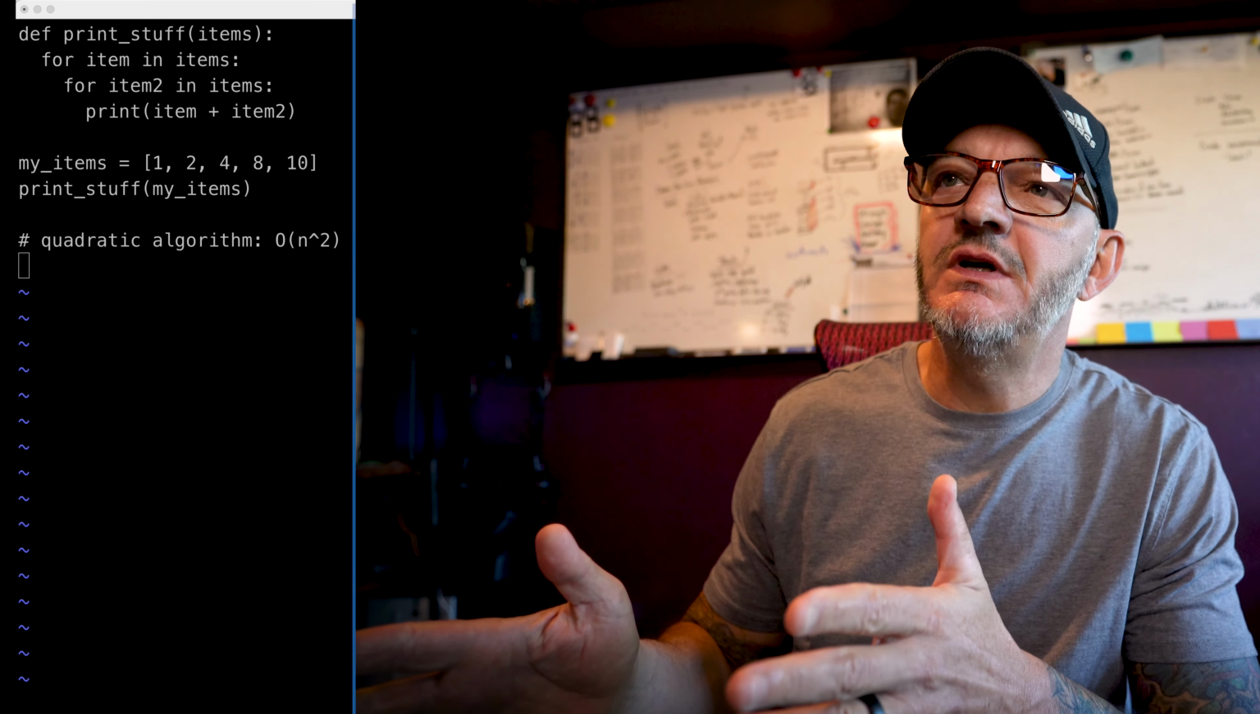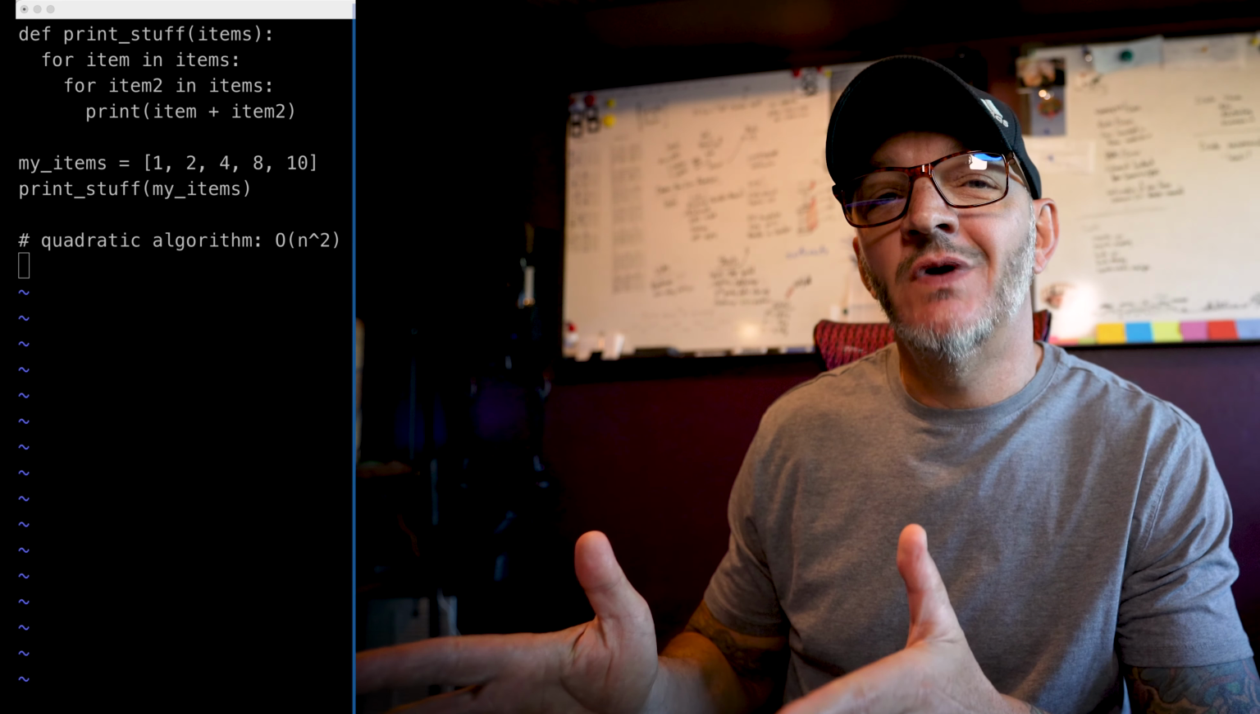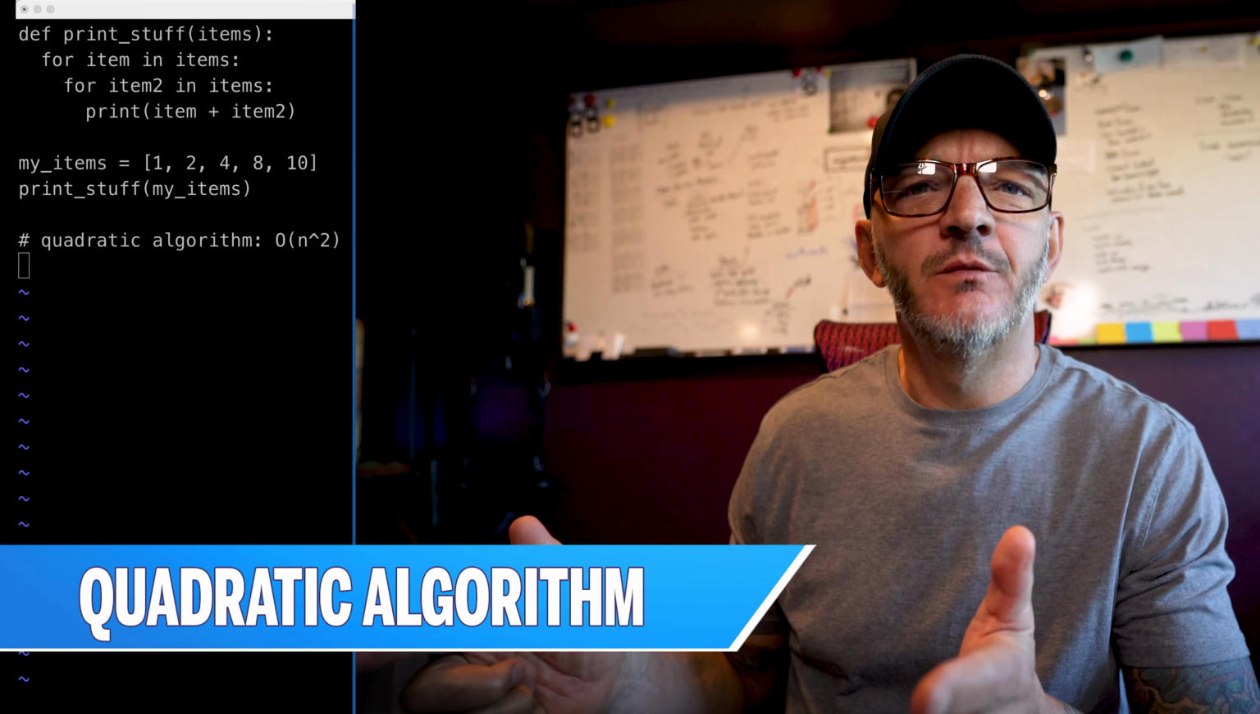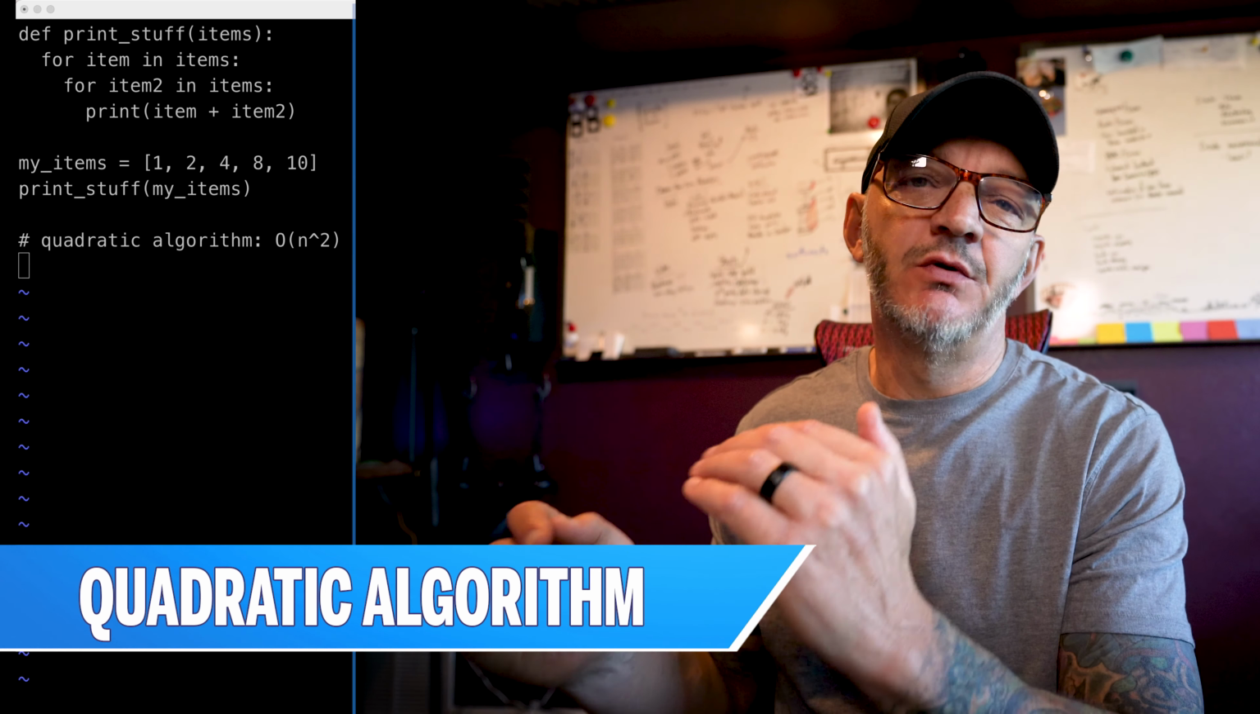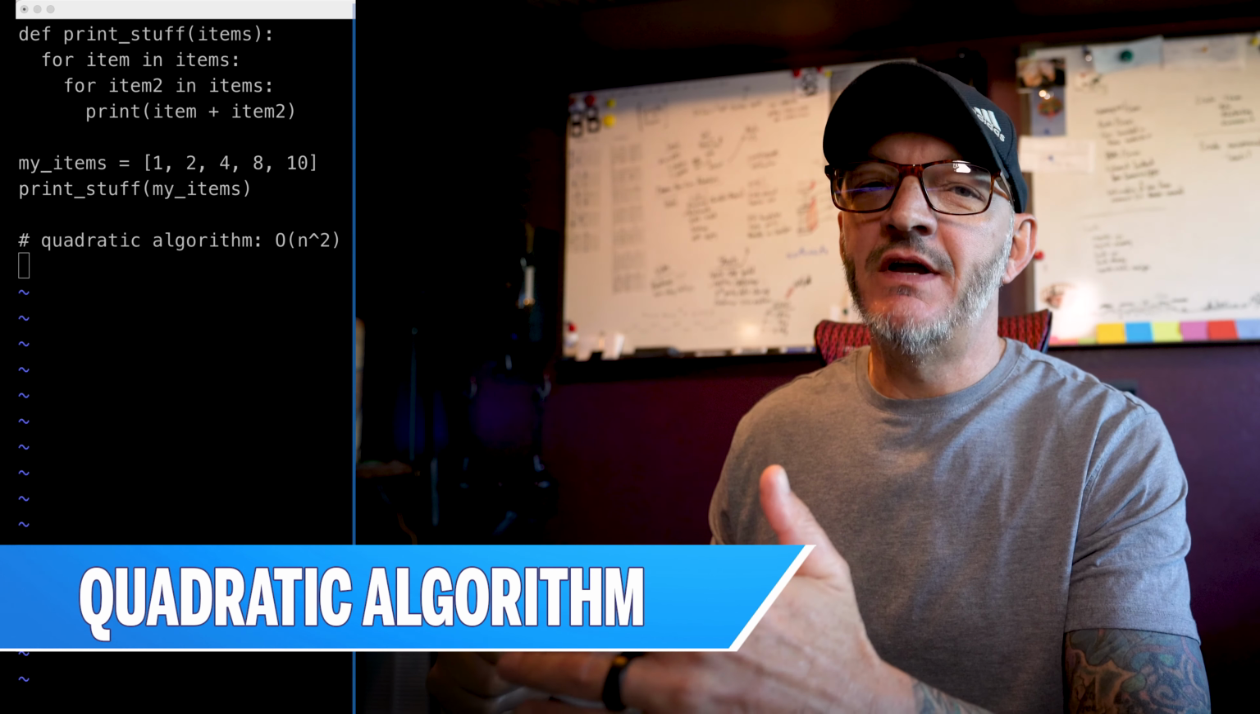The next one on the screen here is what's called a quadratic algorithm. Easy for me to say, right? So what we're doing here is we've got a list of items being provided to the function, and then we iterate through that.